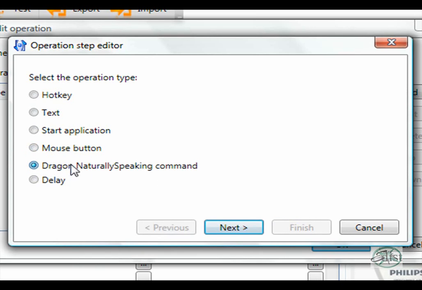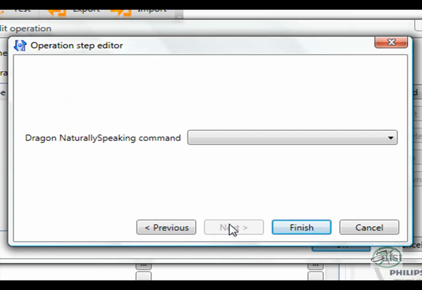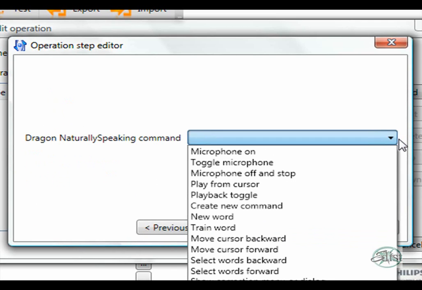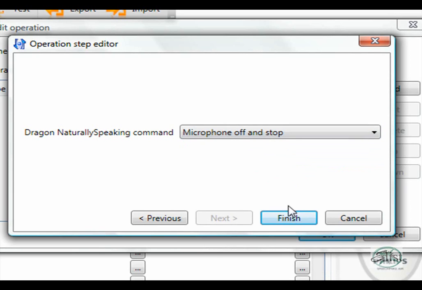When I've put my cursor there, I notice I have the next illuminated. I can go ahead and click that. And it's going to give me a list of the available Dragon commands. So let's open it up. And my third option down is microphone off and stop. And that's exactly what I want to happen. So I'm going to select microphone off and stop and finish.